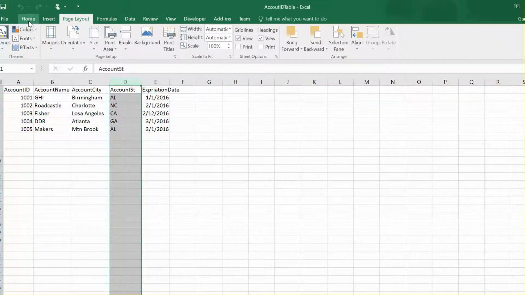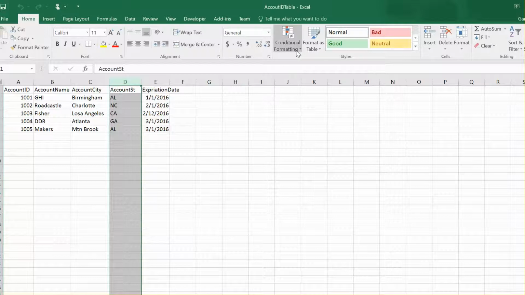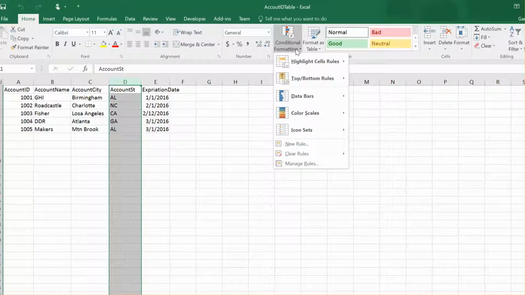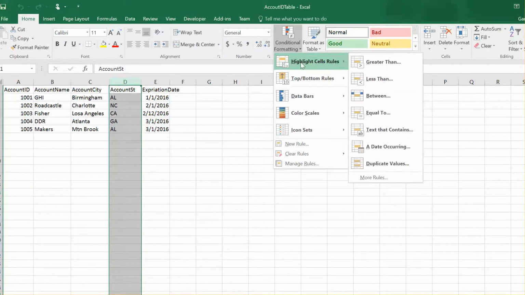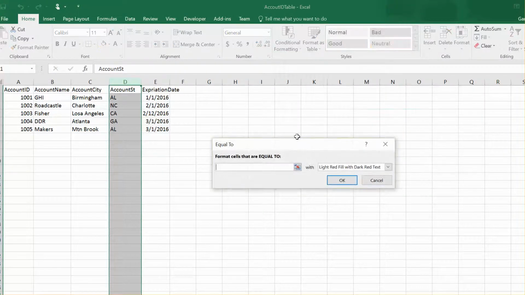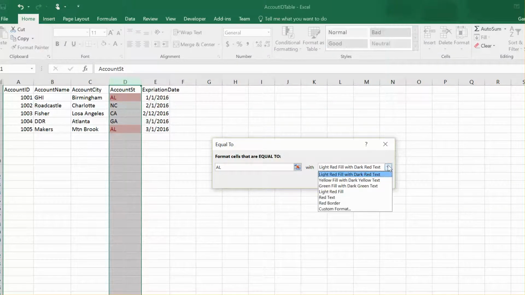With that said, we're going to click on conditional formatting, go to highlight cell rules, and it's going to be equal to right here. Go ahead and select that, and we want to format cells that are equal to AL. As you see, before I even click OK, it automatically highlights those cells with a light red fill and dark red text. You can change it if you don't like that look. That's just the default option, but you have other options in here like yellow fill with dark yellow text, and then you see the others. You can also customize it if you don't like any of those.